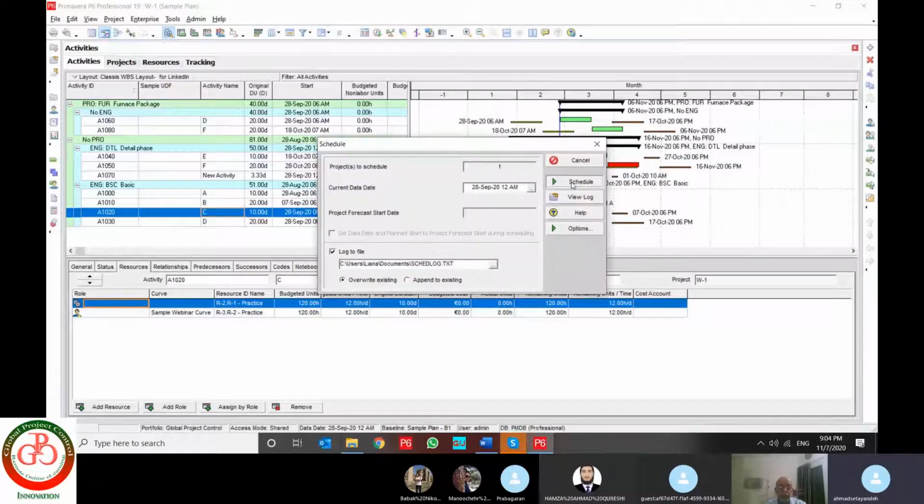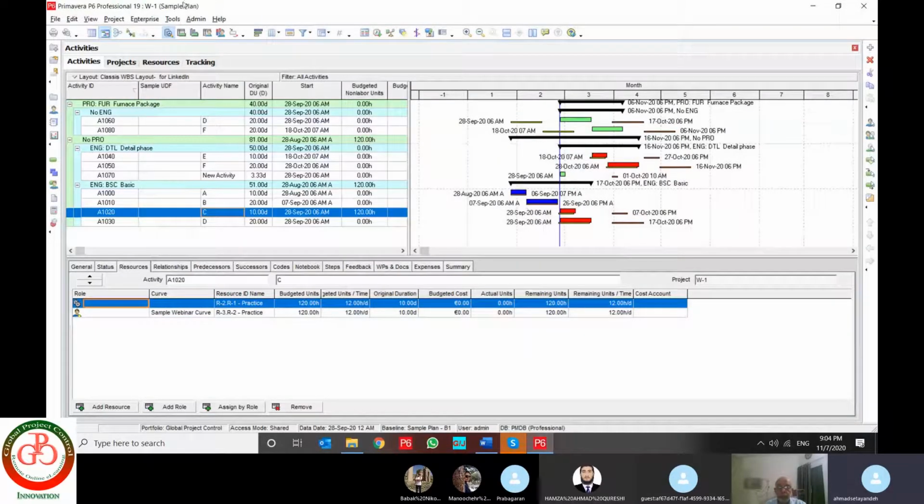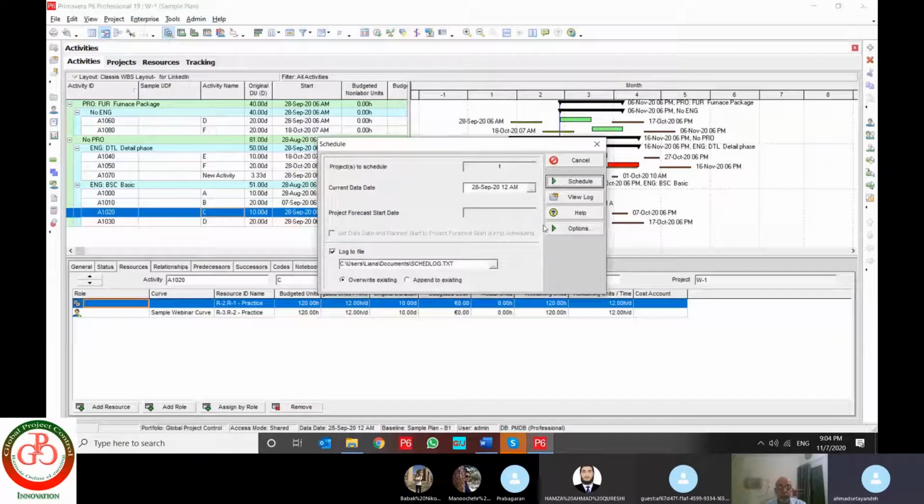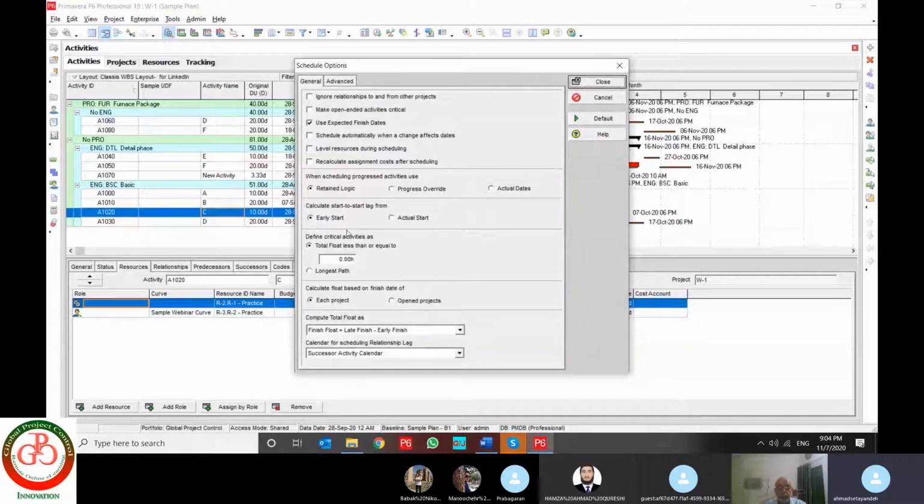All of you familiar with schedule button? But schedule button has an option. You can check each of these if you want to level resource during your scheduling, recalculate assignment cost after scheduling, or use each of these resources. You can use this check mark.